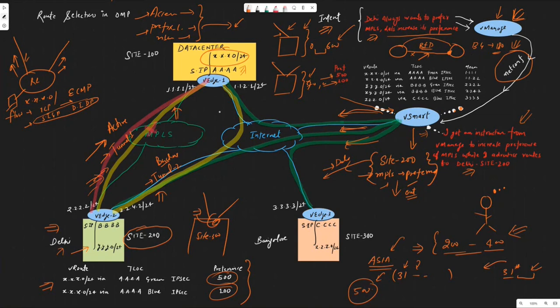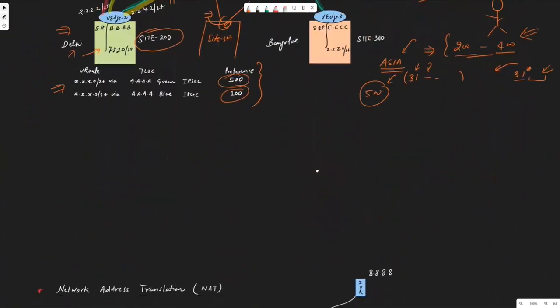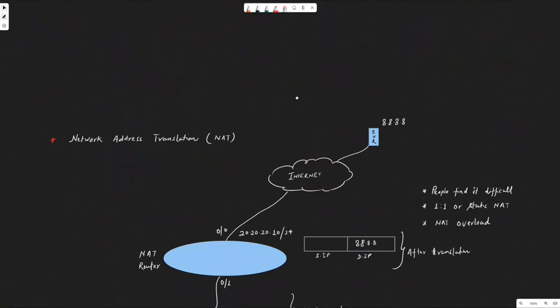But if somebody says that we have BFD tunnels also, it means there is a specific reason for implementing BFD over these data tunnels. I'll let you know that reason, because there is another important topic, which is application-aware routing. Whenever we discuss it, we will include BFD, but for now, just leave the BFD part.